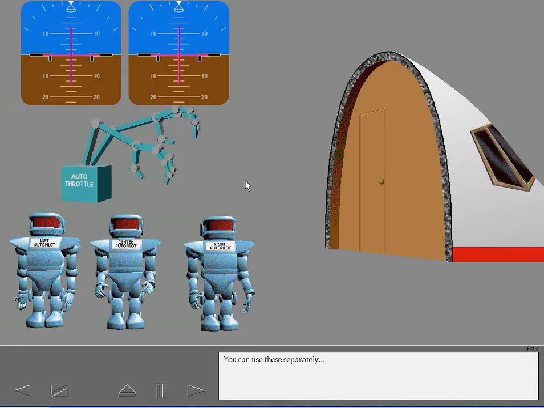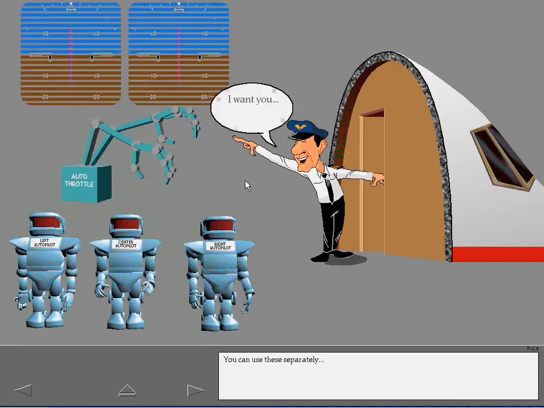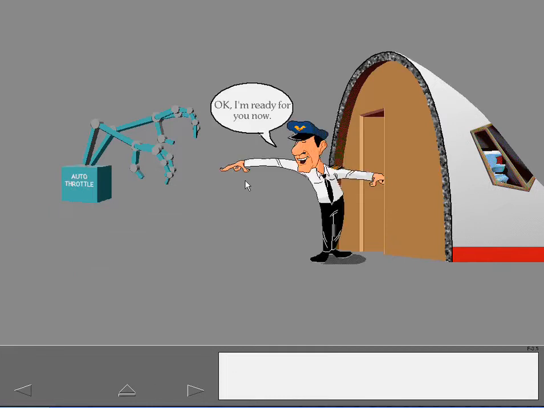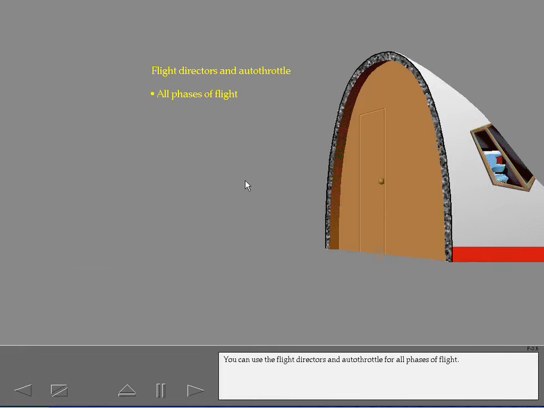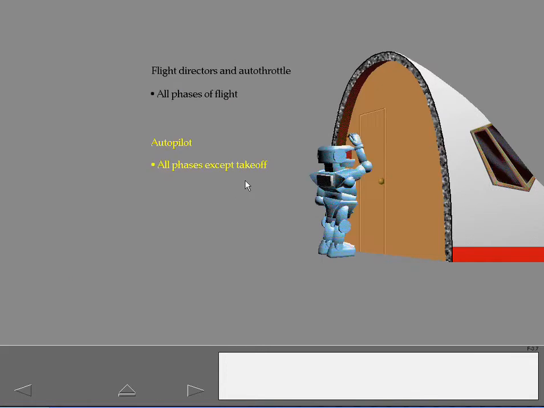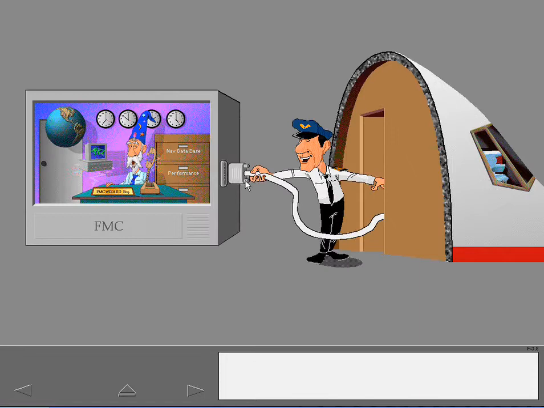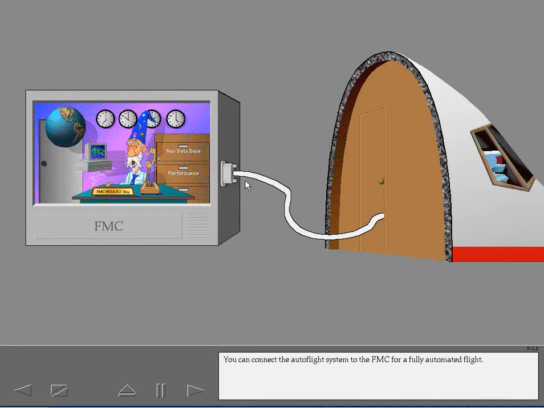You can use these separately or together. You can use the flight director and autothrottle for all phases of flight. You can use the autopilot for all phases of flight except takeoff. You can connect the Autoflight system to the FMC for a fully automated flight. There are, however, some new features on the 777.